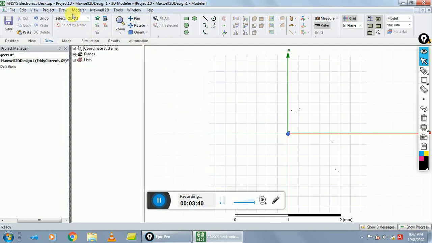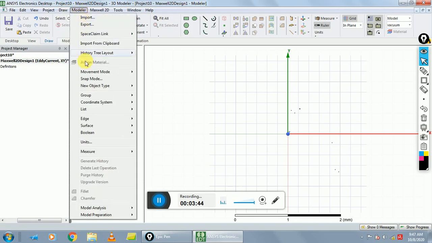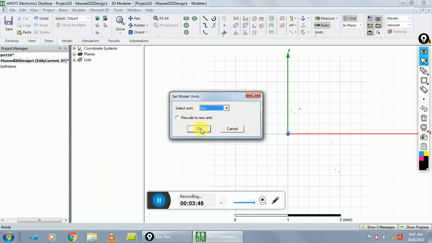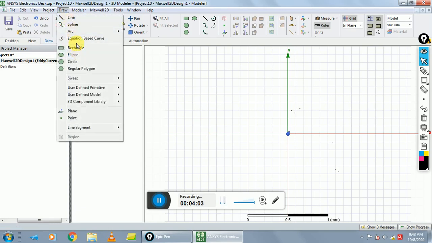After that, the next step is set the model unit. Go to modeler and click on units. Select the unit and click OK. After that, the next part is create the model. In create model, we start with the core. First we draw a core with the help of a rectangle. Go to draw and choose rectangle.